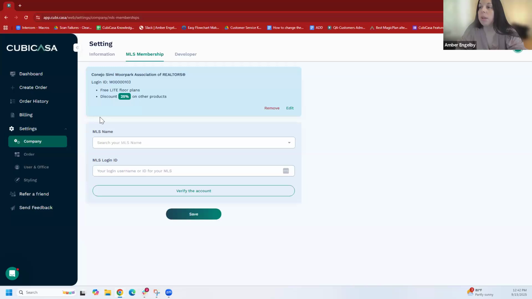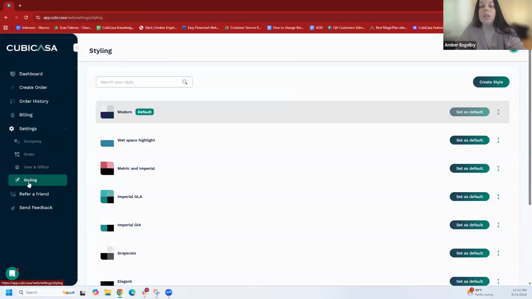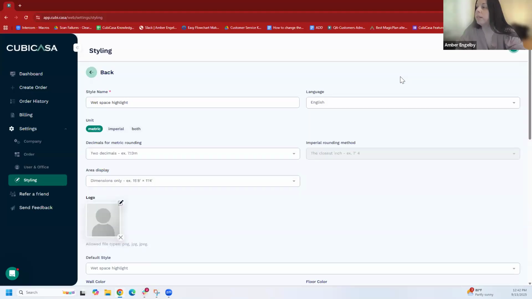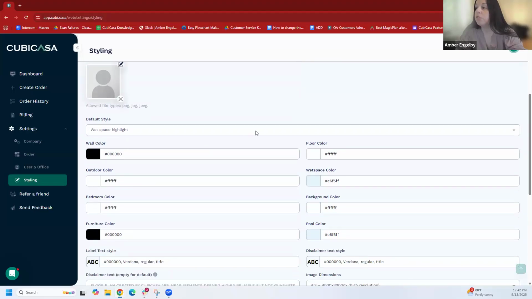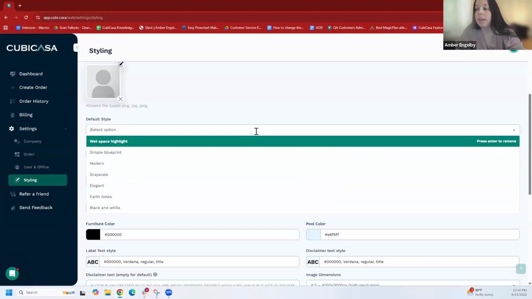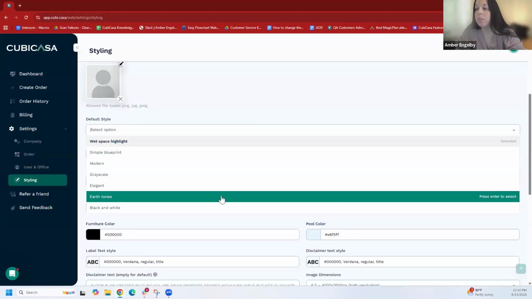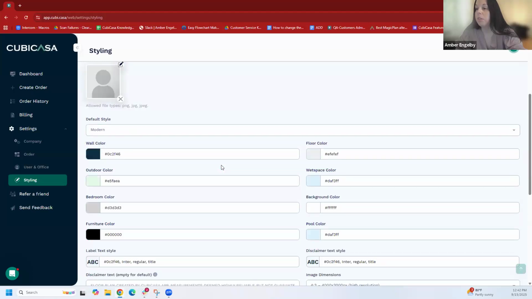And lastly, if you go with the Plus product, I'd like to show you how you can customize your floor plans. That is also done under Settings in the Styling tab. You can create multiple templates depending on your branding or client preferences. To get started, you'll click Create Style. Here you can select your preferred language and unit of measurement, your preferred rounding options. You can attach your logo. In this drop-down menu, you can select one of our predefined themes like our popular earth tones theme or our new modern theme. You'll see when I click on that, that changed the color scheme down here.